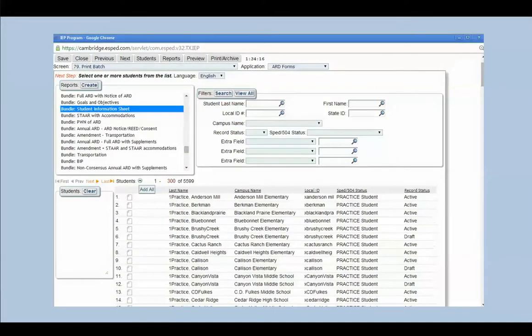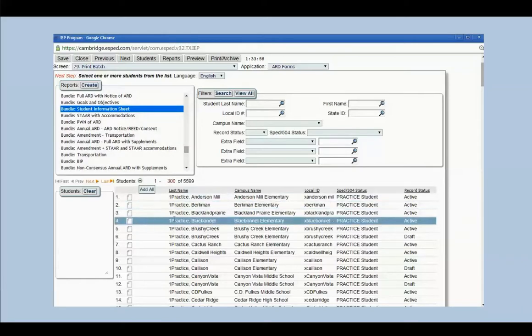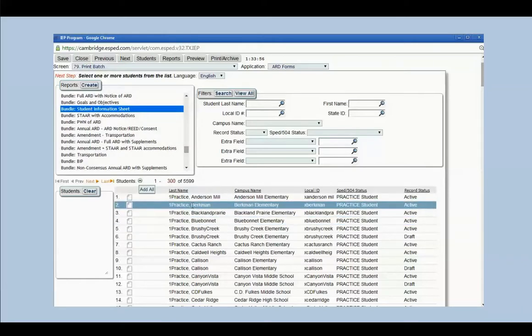Let's try an example. If I want to batch print the student information sheet bundle for multiple students, I need to highlight or click on the bundled student information sheet. Then I will need to select my students. If for some reason you don't have any students below, you can go over to the right and you can search the students that you'd like to select.